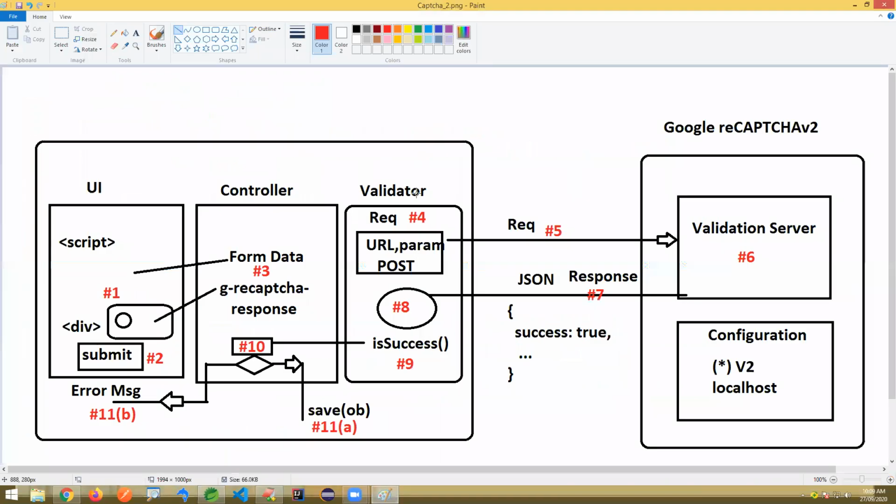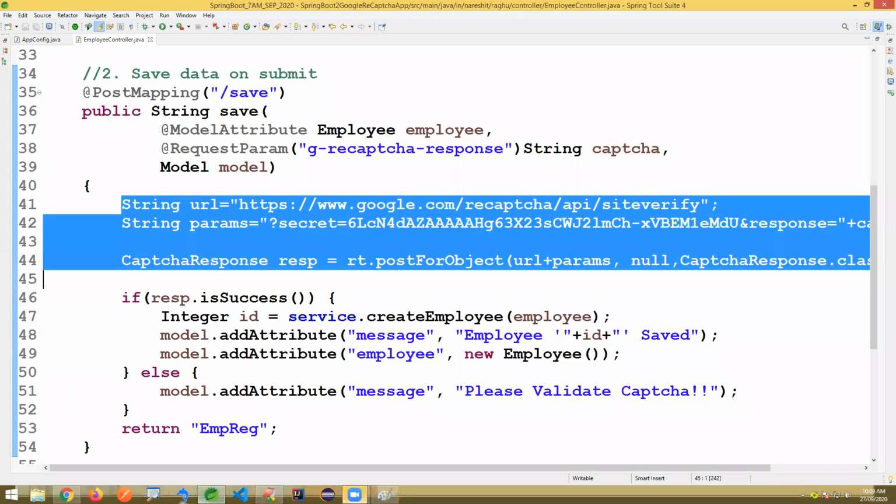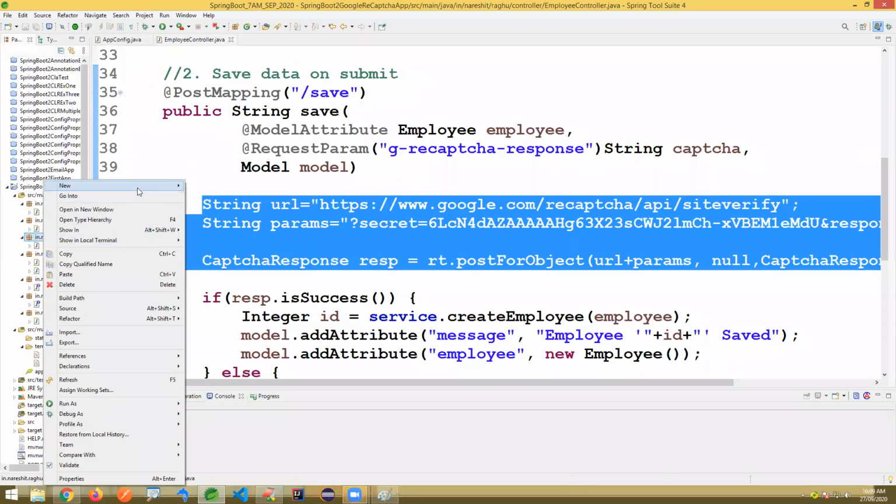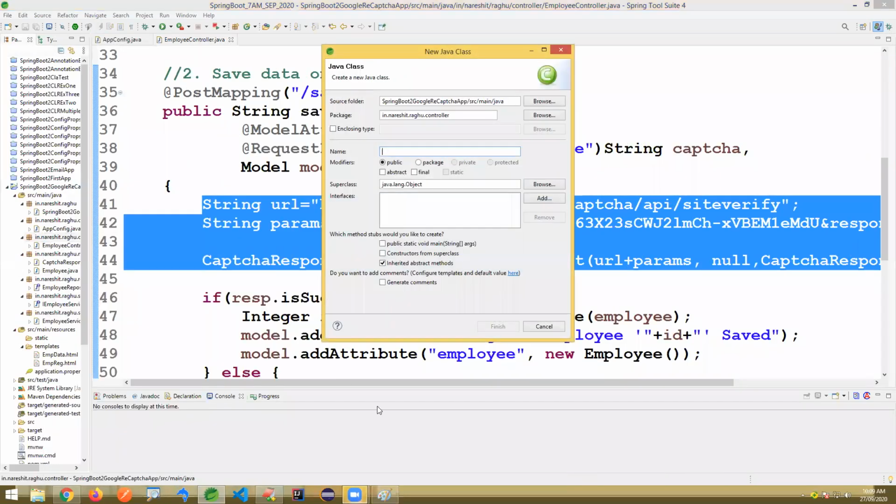Okay, something like I'll write CaptchaValidator. I'm just going to write here. I'm writing a class. It's a CaptchaValidator. It's a validate.